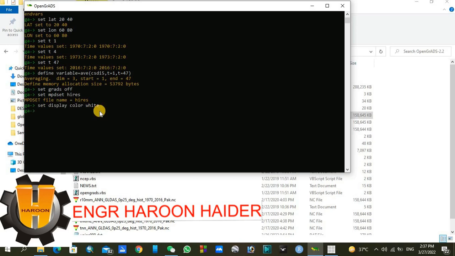Display color is set, and we need to set some smooth options for smoothing graphs. So we will use set csmooth on. If we turn it off, we can also turn it on again. I'm turning it on because to make our graph look better, we need to apply some smoothing command to it.